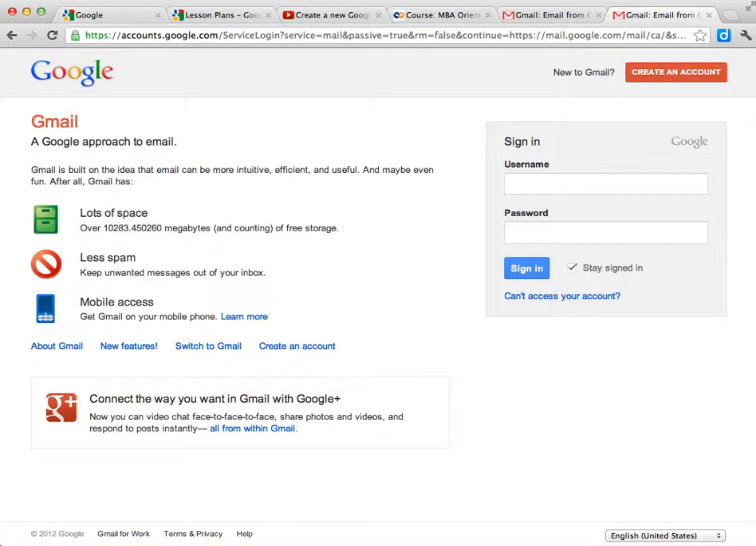You create a Google Doc and all collaborators have access and can simultaneously make changes to the file. All the changes are tracked and you can see any revisions that have taken place. So the first thing you want to do is go to Gmail. So you can see that I'm sitting on the Gmail login page.